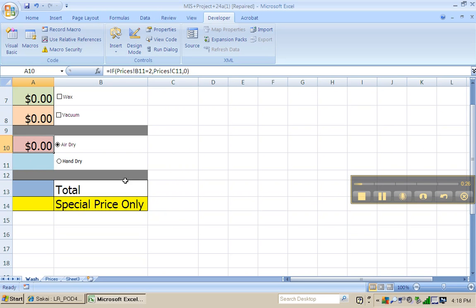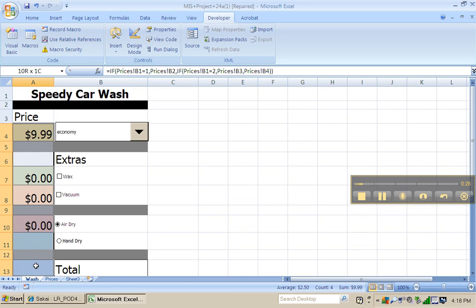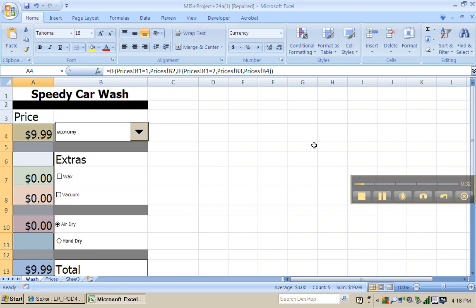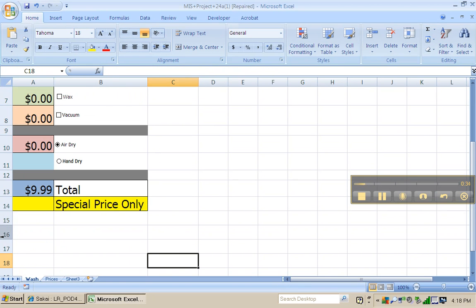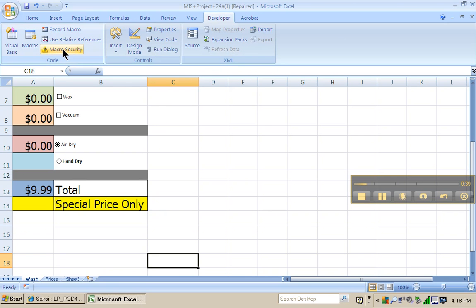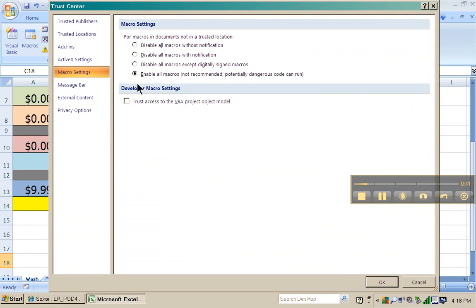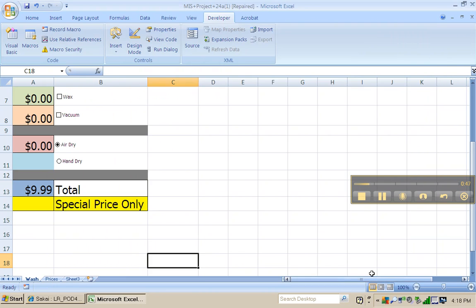So I'm going to add all these numbers up into the total column. Now I'm going to add a macro, but before I add a macro, I have to go to the Developer tab and go to Macro Security, and under it put Enable All Macros, and then hit OK, which I already did, and then save this.